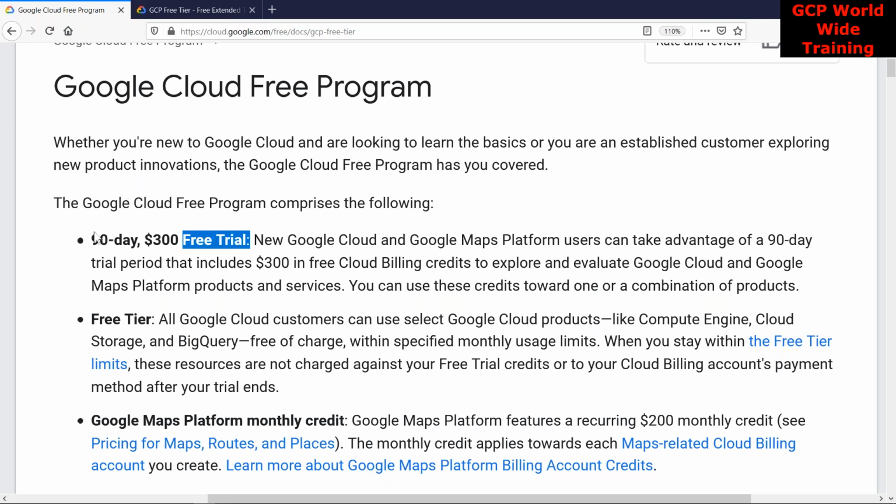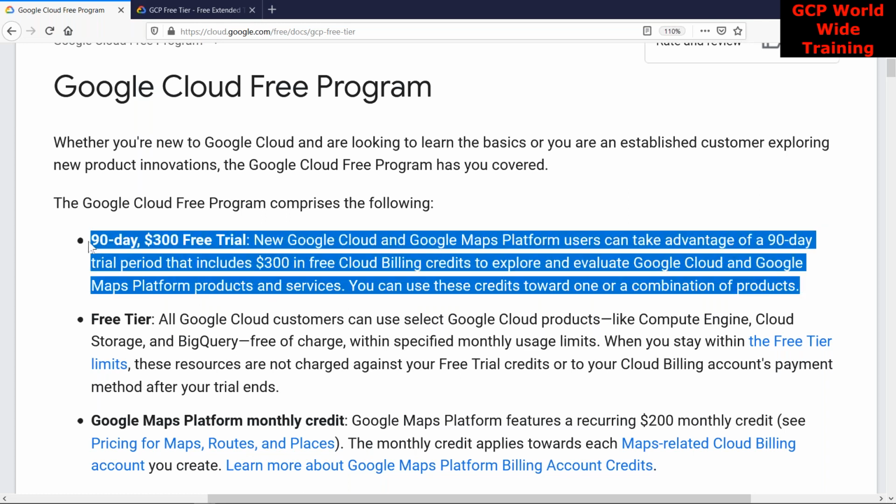So you get up to 90 days. You use your credits for one or more combination of products. You can use it for Google products or GCP products. This is the first option, the free program which you get.